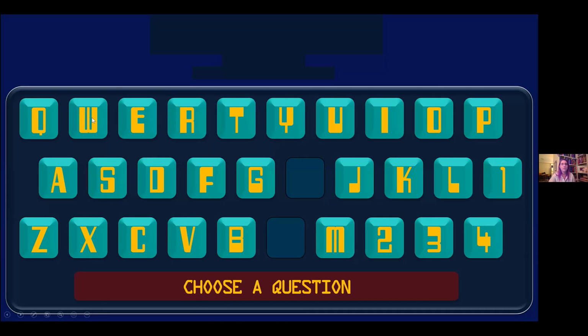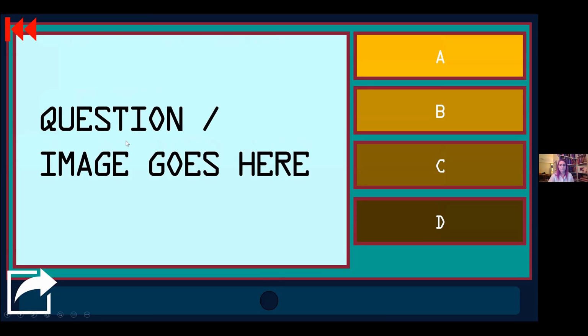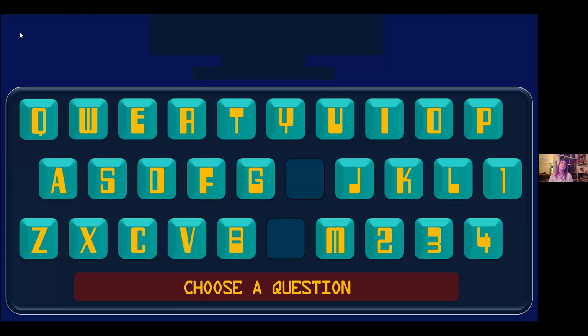And then the next team would choose a letter or a number. Say they're goofing around, being jerks, and they don't deserve the question. You can always have a little fail-safe in the top corner that says, you know what, guys, you're not behaving, or for XYZ reason, you don't deserve to play. We're just going to go back and skip.